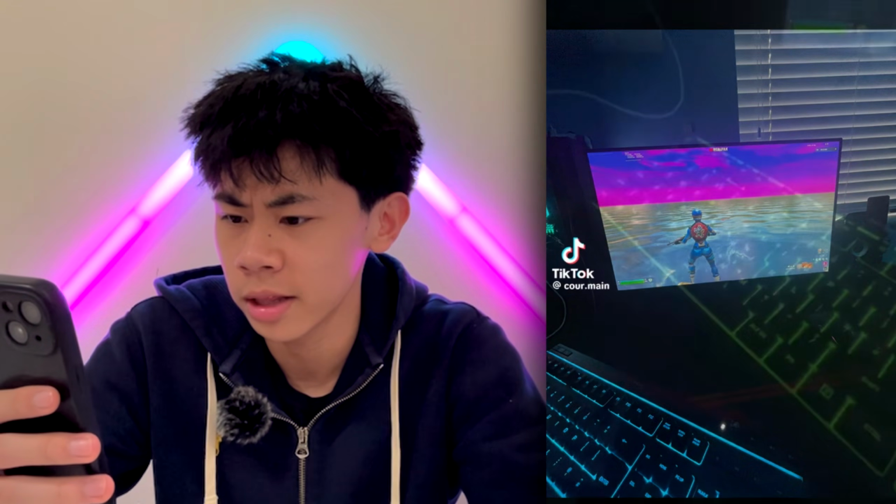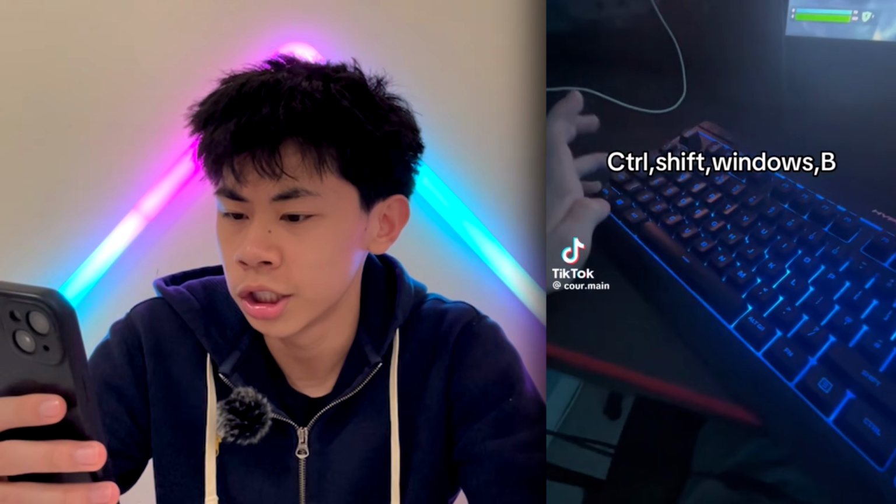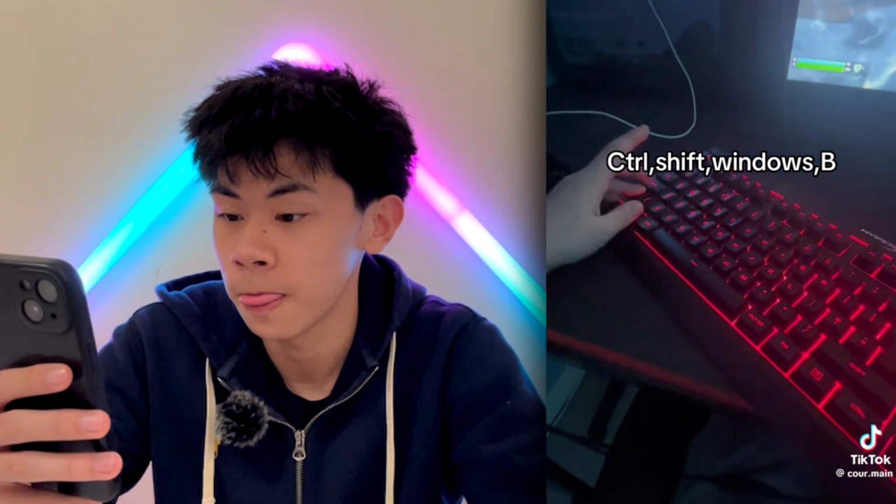Low FPS, try this. Control, Shift, Windows, and B. What does this do?